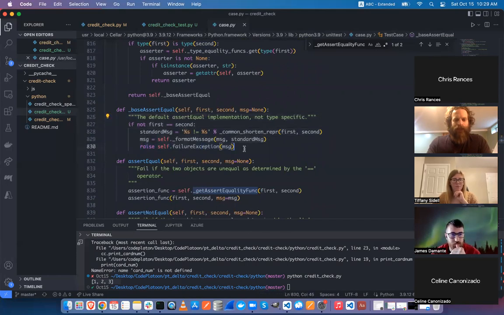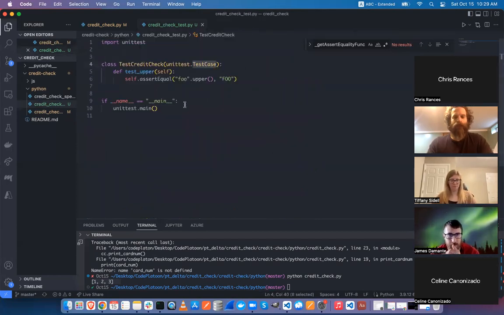So here is where, the defaults are equal implementation, not type specific. So it's going to check for equality ultimately, and then create some kind of message, and then it's going to raise an error if they're not equal. So yes, that's basically what's happening. You don't really need to worry about anything, but if you are curious, you can actually look at the source code for this stuff.